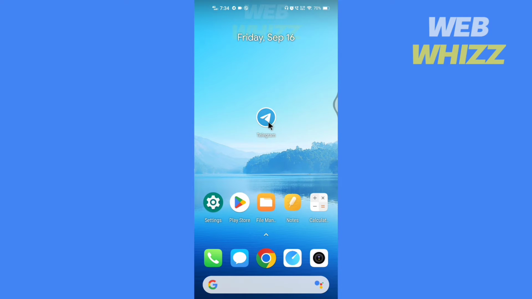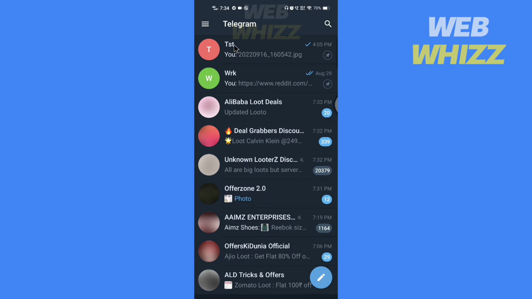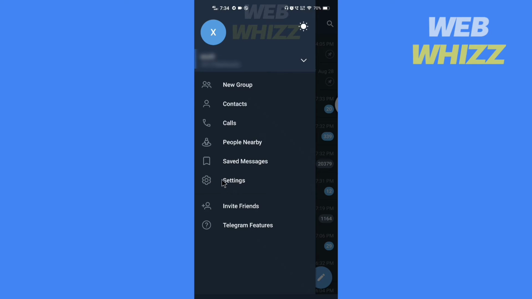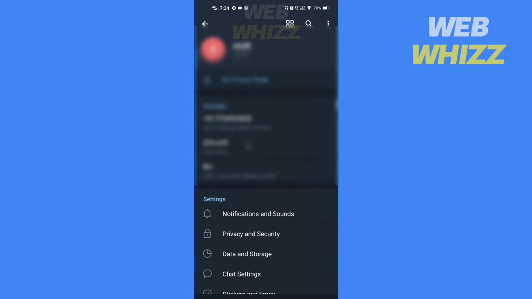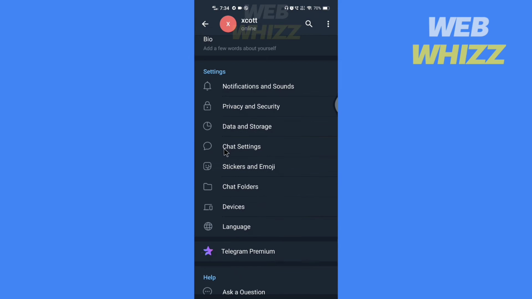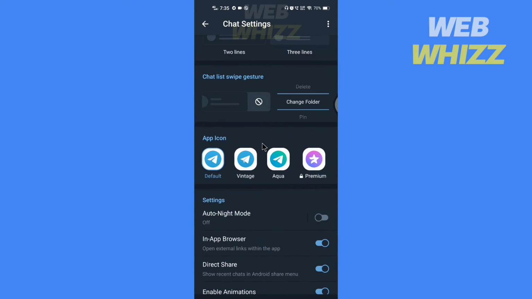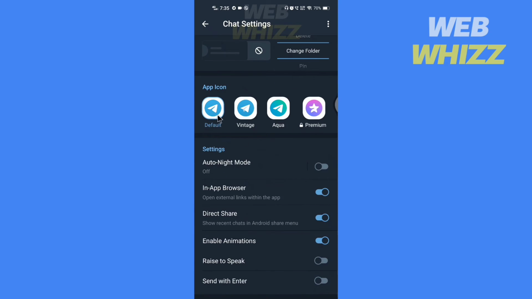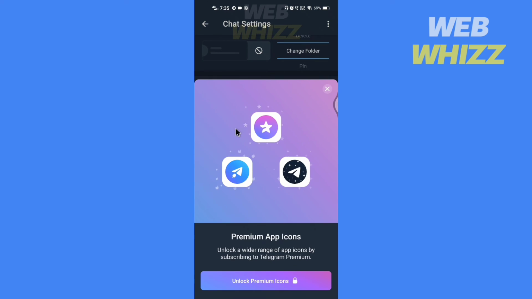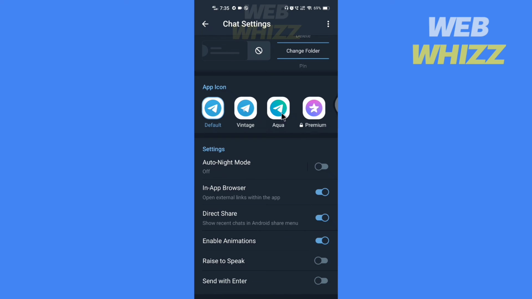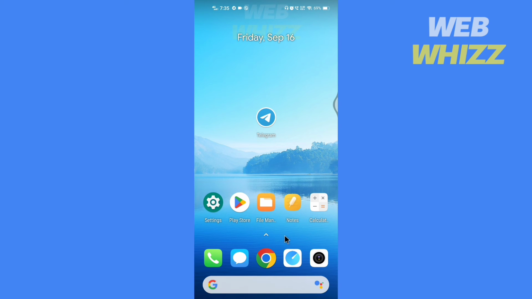Open your Telegram app, then tap on menu in the top left corner, then tap on settings, then scroll down and tap on chat settings. Again scroll down and here you will see app icons. You will see here 3 free icons and 3 premium icons. Choose which icon you want to set and your app icon will be changed.